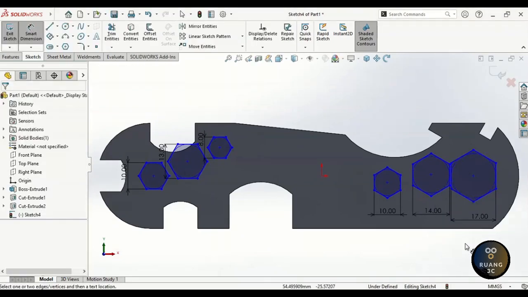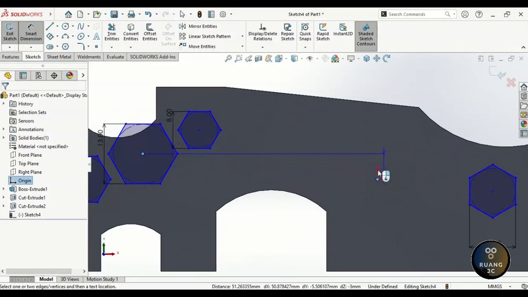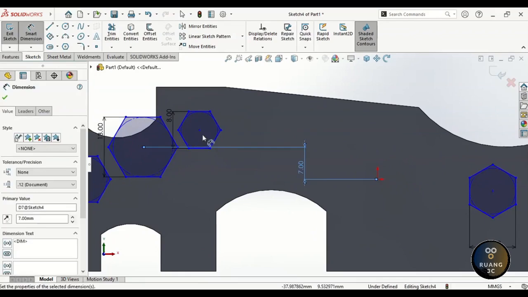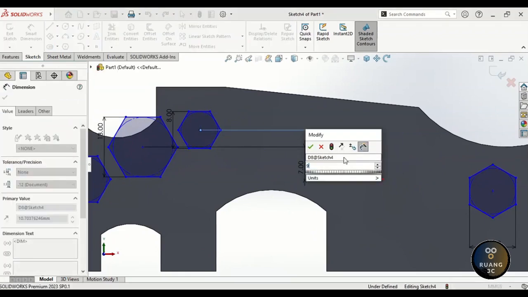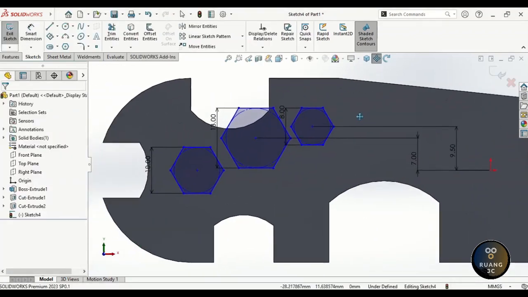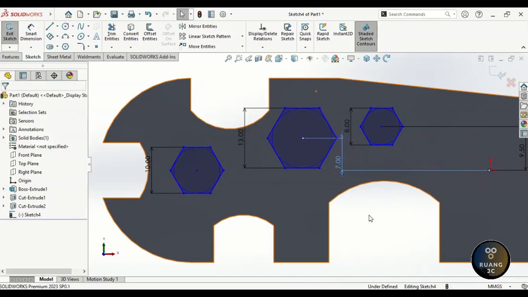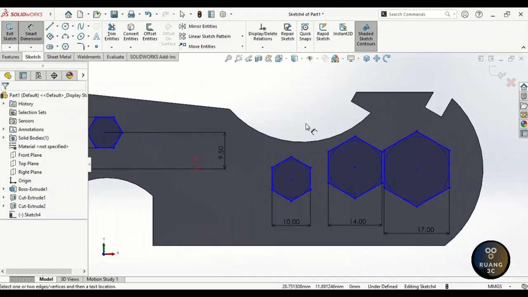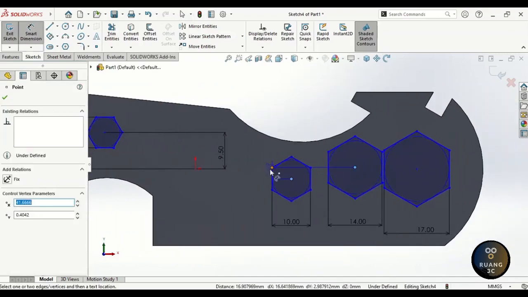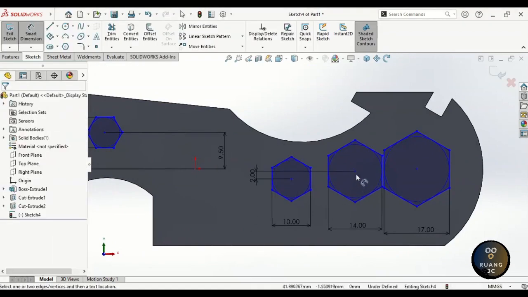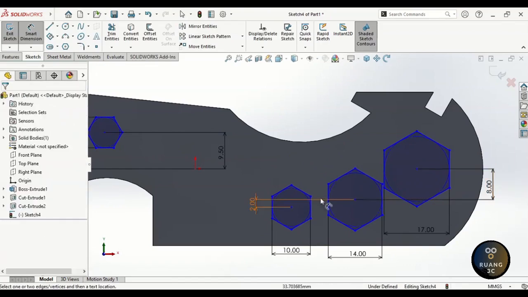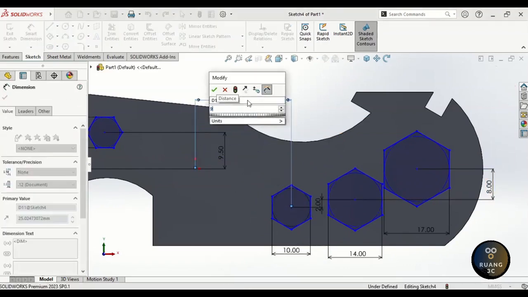Now, let's precisely position our hexagons. For the left side polygons, set the vertical distance between the polygon centers and the origin to 7 millimeters and 9.5 millimeters. For the right side polygons, set the vertical distance between the polygon centers to 2 millimeters and 8 millimeters. Set the horizontal distance from the origin to 9 millimeters.